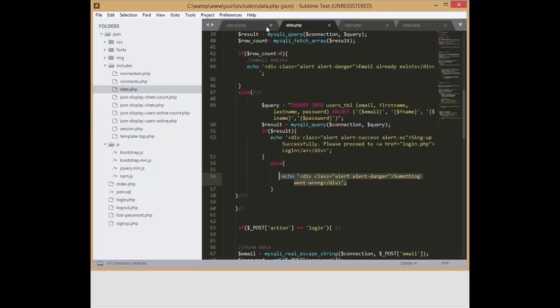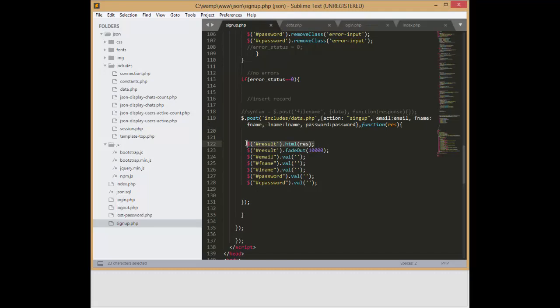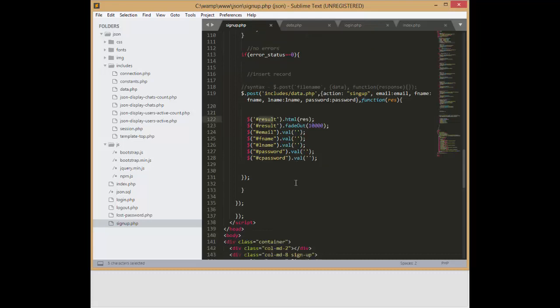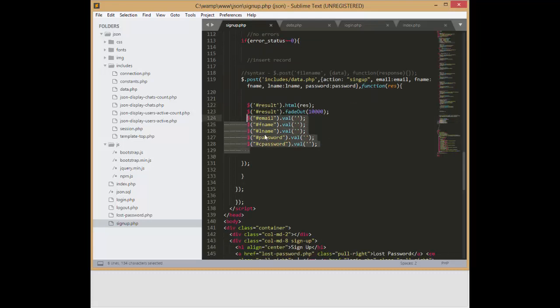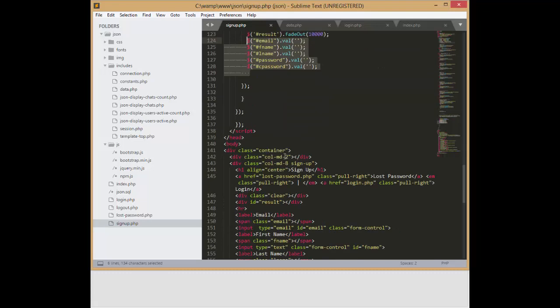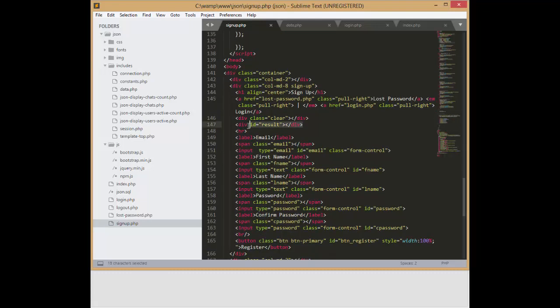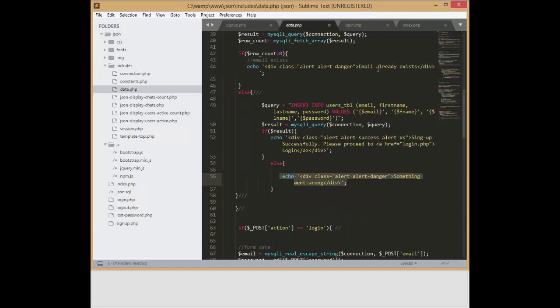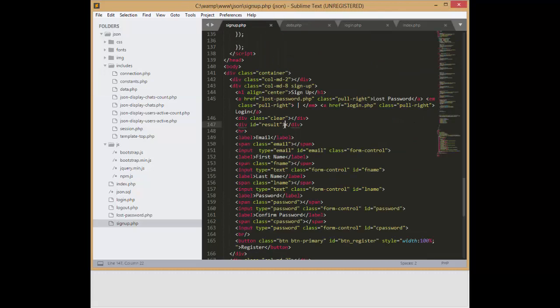So when we go back to our sign up, after all that is done, it will append some results. The results that are echoed in data.php go into the div result, and then it will fade in, fade out, and then here it will clear the inputs for the sign up form. So it will come here and place the results. Whatever it's going to echo, if it's alert email exist, it is going to be appended in this ID div results.